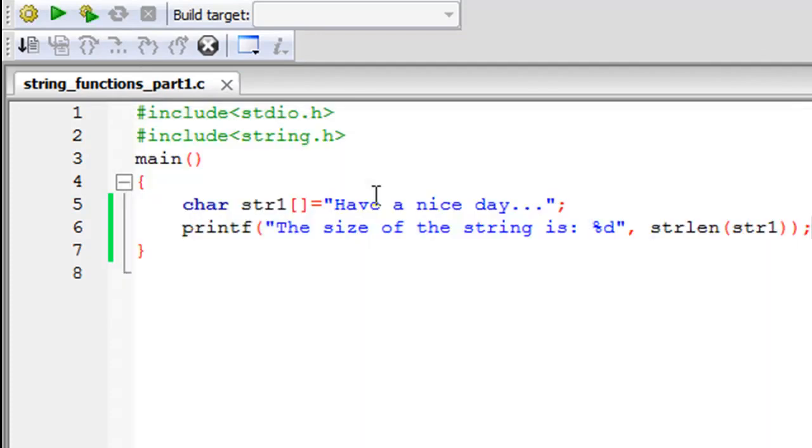Let's count the number of characters now. So the word have has 4, and then there's the alphabet a, that makes the total 5, and then nice has 4, so that takes the total to 9, and then you've got day, that's got 3 characters, that takes the total to 12, and then you have 3 dots, right? So these are also characters, and the dots take the total to 15, and then you have 3 space characters between the words in the string. So if you add all the characters, you get the total count as 18, right?